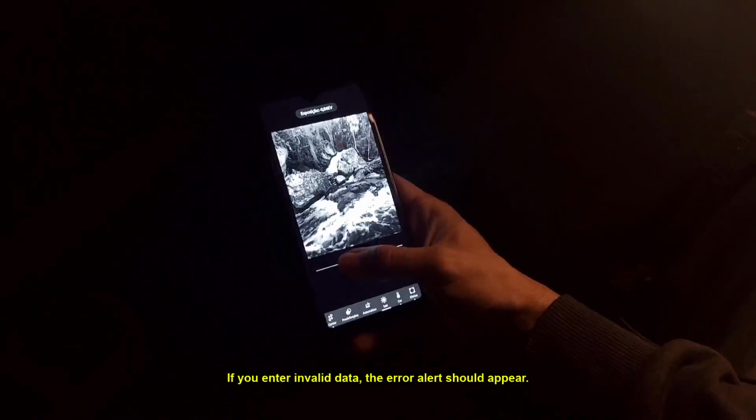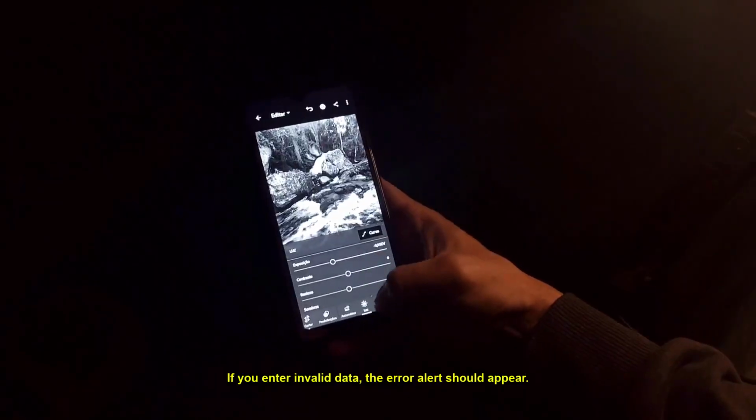Test your validation by entering data into the validated cells. If you enter invalid data, the error alert should appear. Make sure to adjust your criteria or messages based on your needs.